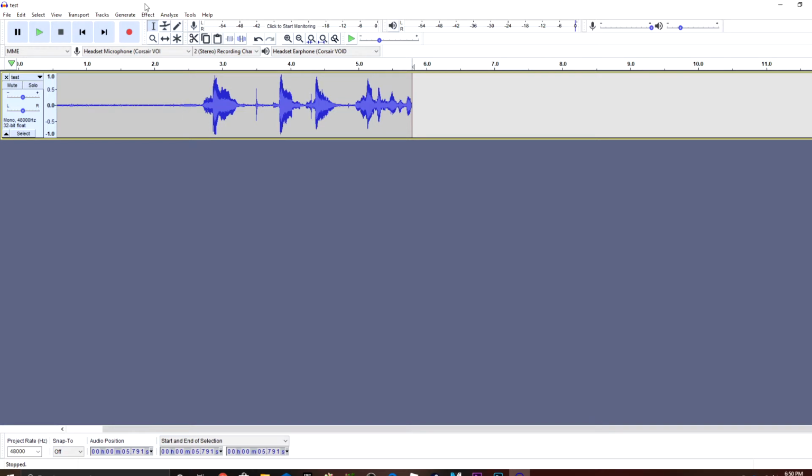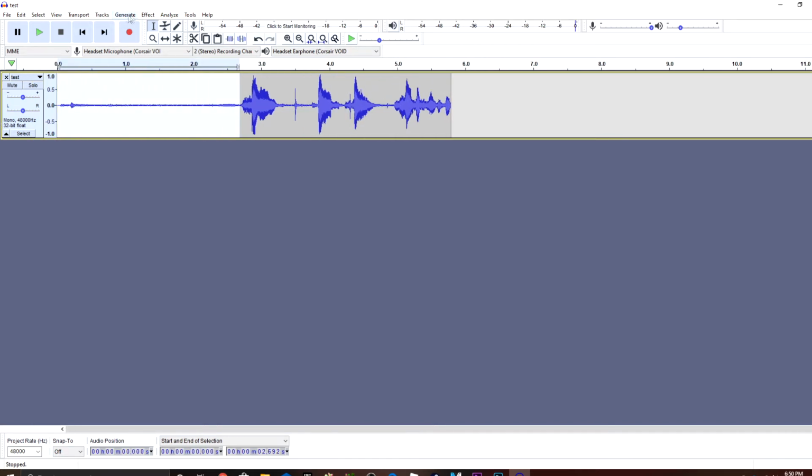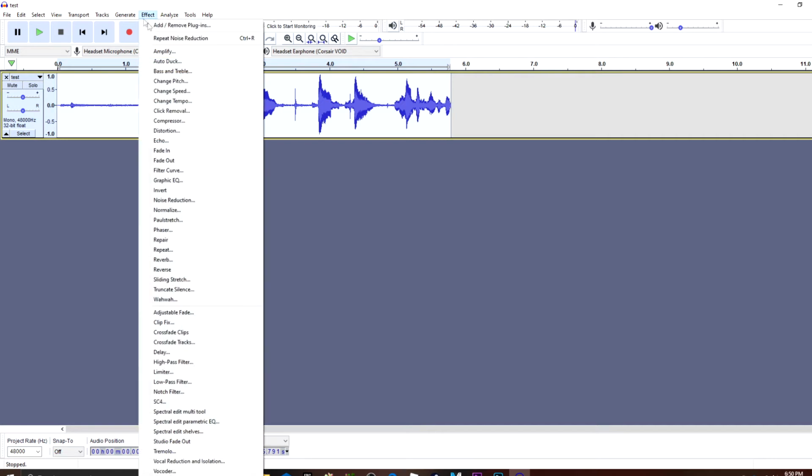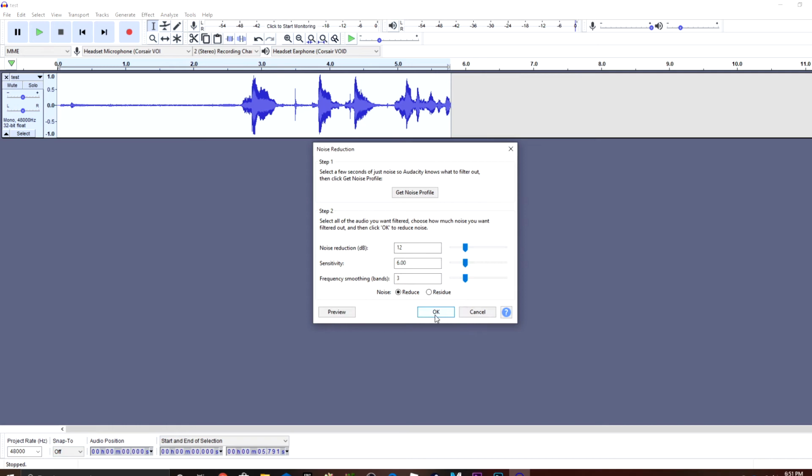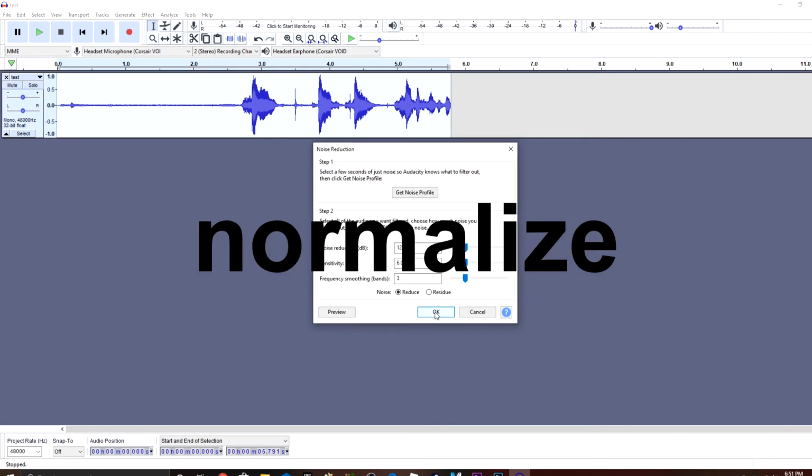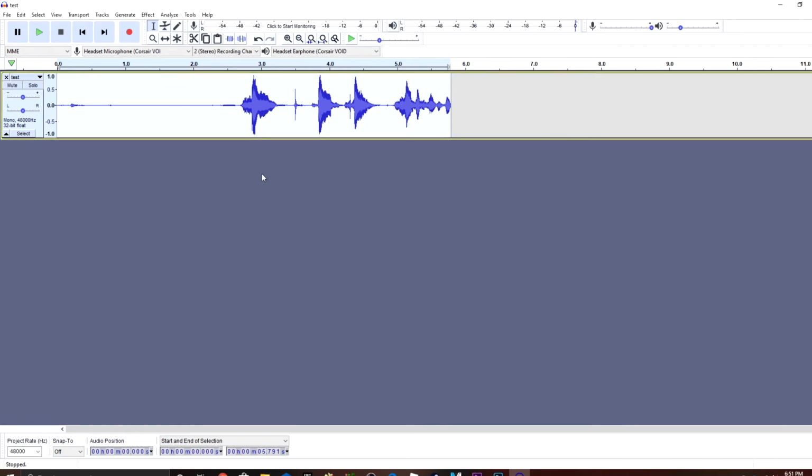Right here, there's the thingy. And basically what you want to do is you see this right here. First you want to go, do that, right? Noise reduction, get noise profile. And then you want to go back to effects, Control A, noise reduction. Okay, so right there you see all the noise is gone, right?